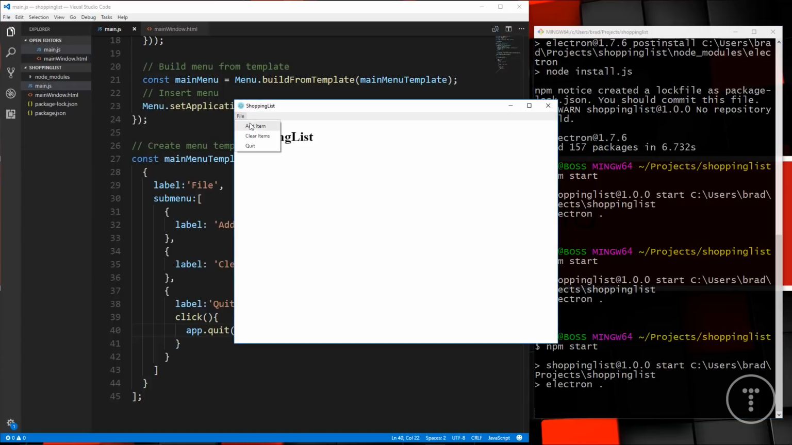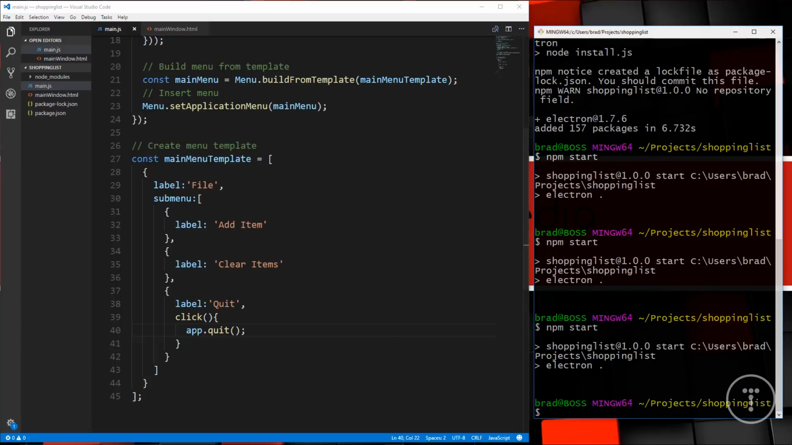So file, now you can see we have our three items, and if I go to quit, it shuts it down. Now I also want to have a hotkey for quit. I want to be able to do Control Q. So what we can do is we can add an accelerator.